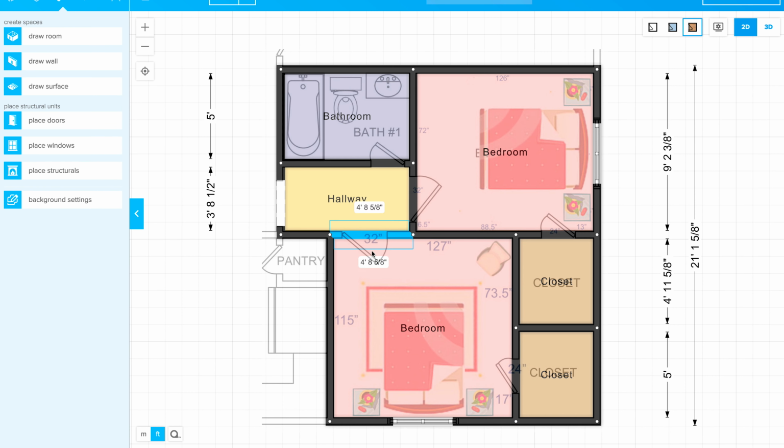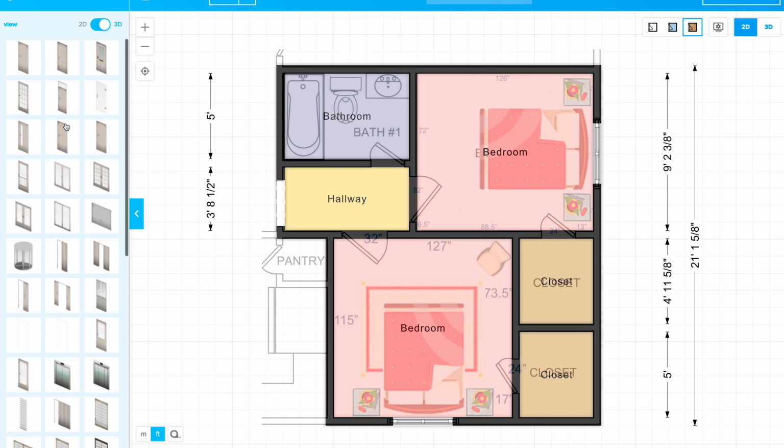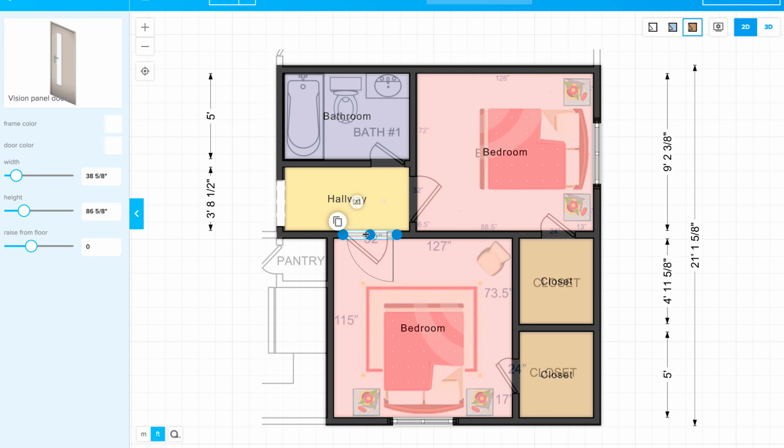Now we're just dropping in doors, and we know this is a 32-inch door, 32-inch door, 24-inch door, and a 24-inch door. So let's place doors. We're going to do one of these doors because I think they look cooler. Vision panel door as opposed to just standard door or classic door or transom door. I like them. So we're going to click on the door. We know that it's 32 inches, so we're going to highlight this and type 32 inches. Now the door is 32 inches.